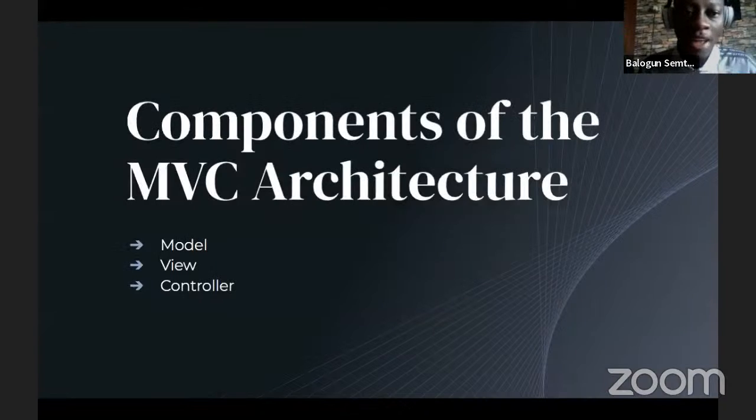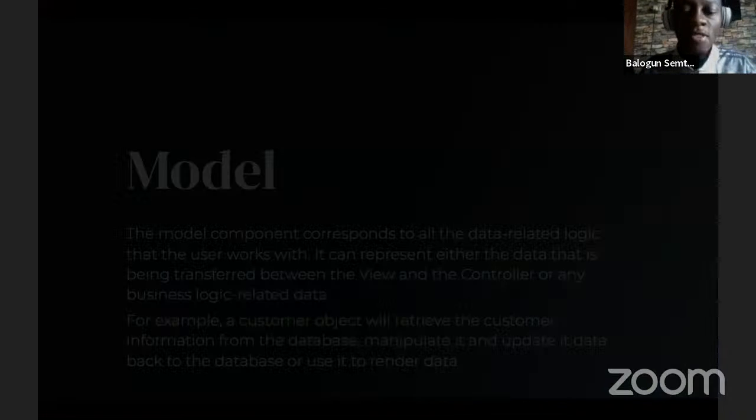And so what are the components? The components are the acronym, as I mentioned before. We have the model first, which stands for the M, we have the view, and we have the controller. So we'll be zooming into them in detail, and then we look at them at a glance. So what is the model?